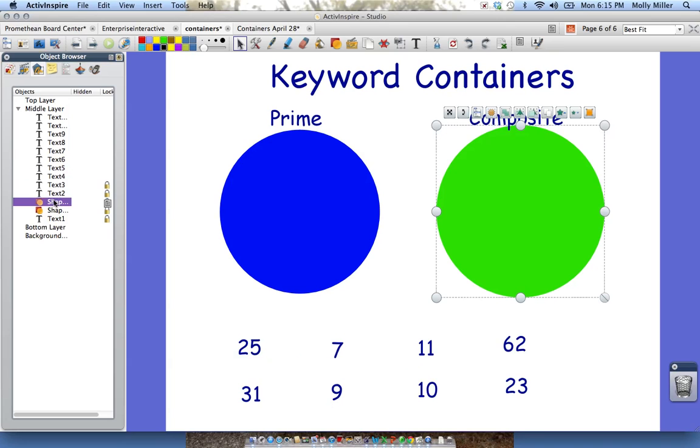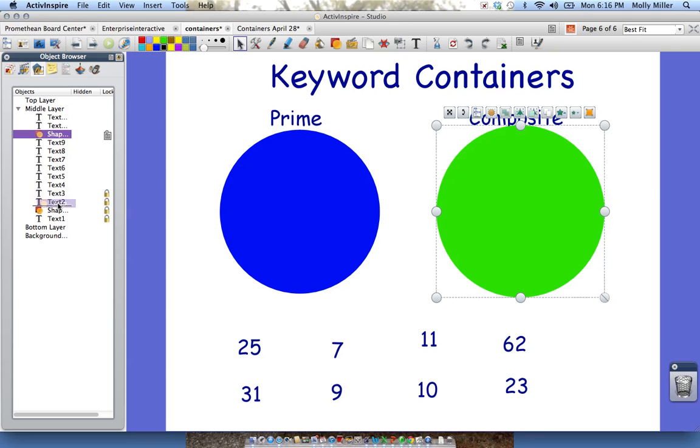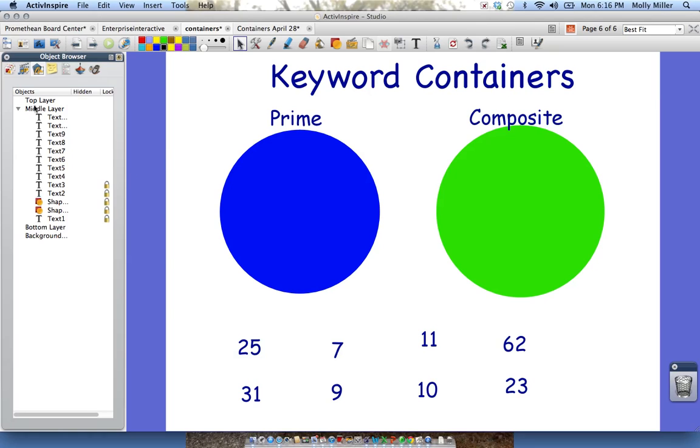So here's my container, and I'm going to go ahead and move it right up here. Now, you're not going to do this. I'm just going to show you why I want my containers to be below my containees. So let's say I want to move 11 over here. It goes under. I want to make sure that 11 goes on top of my containers. See the difference? So I need to make sure that my containers are underneath my containees. So I'm going to go ahead and move my container back down here below the containees. Okay, so that's all set.